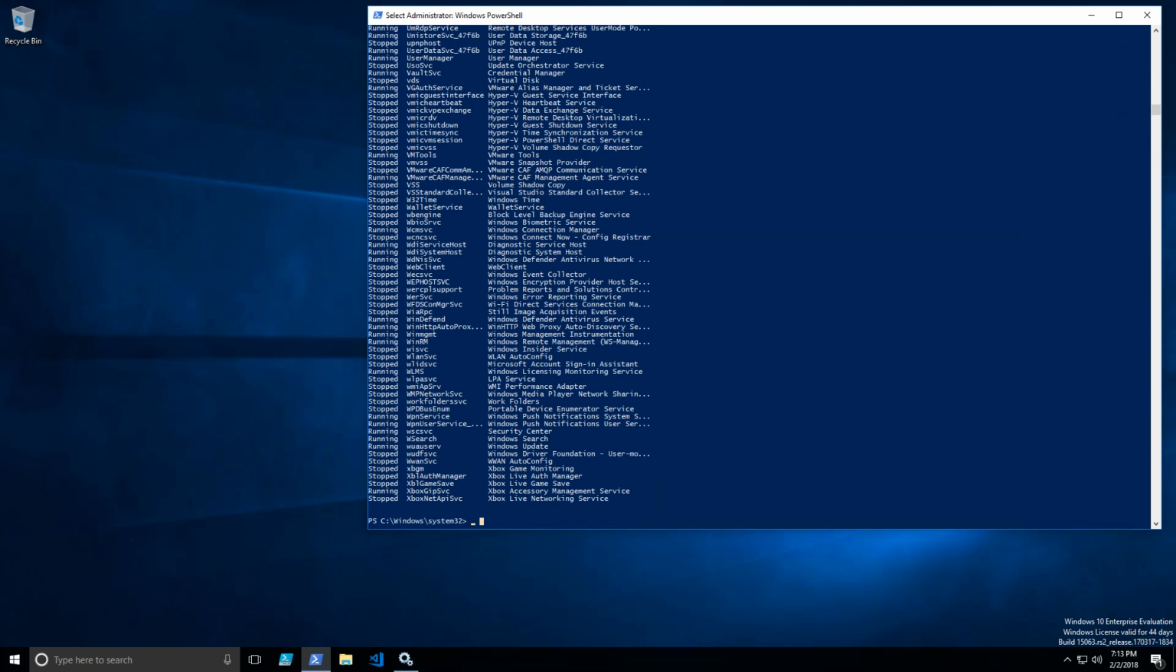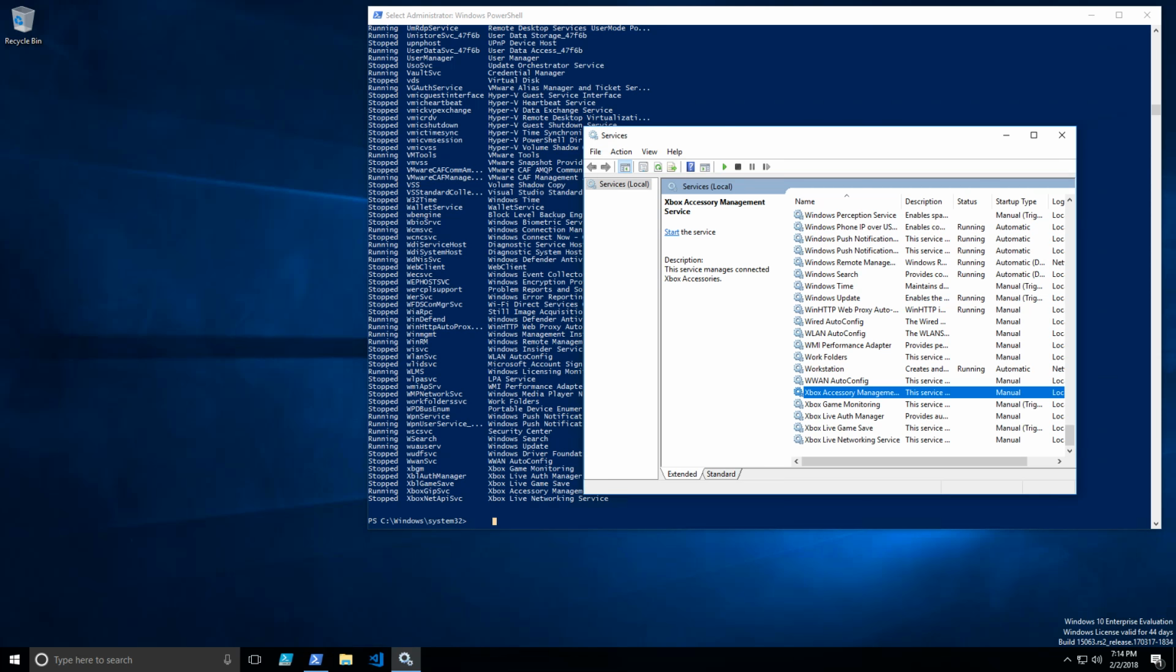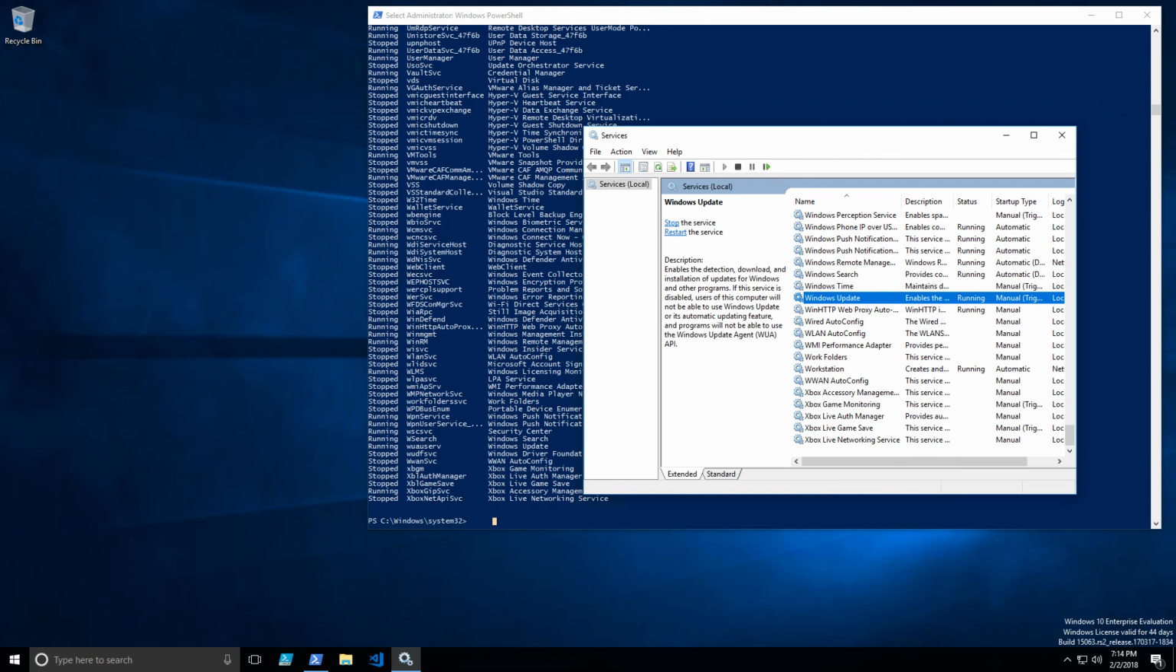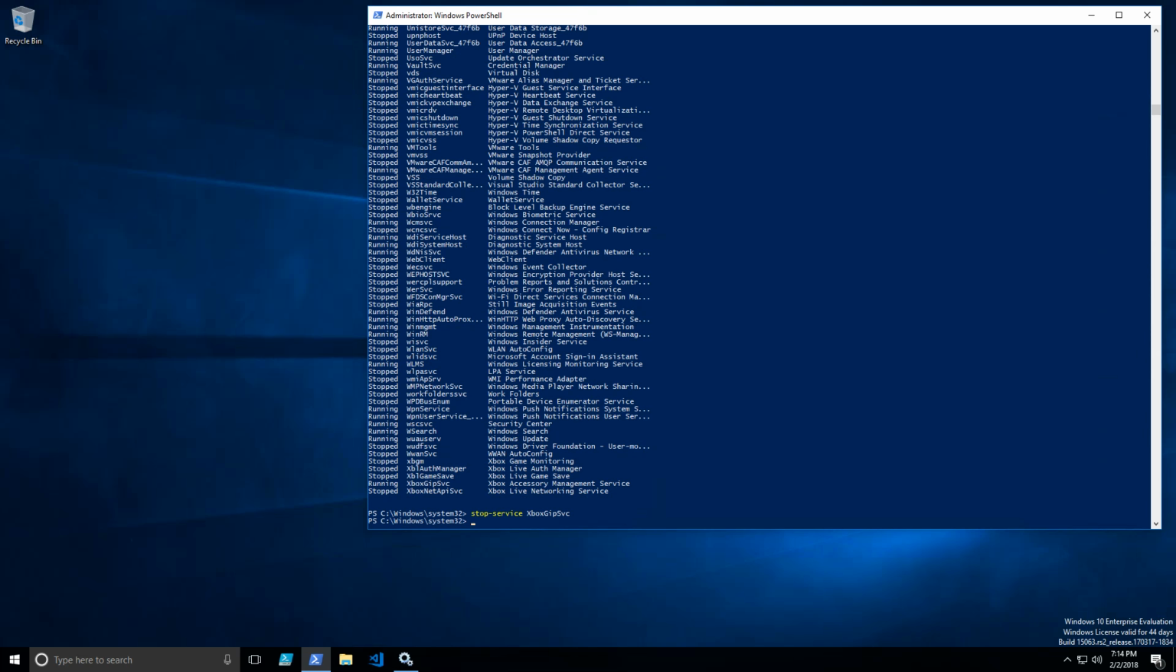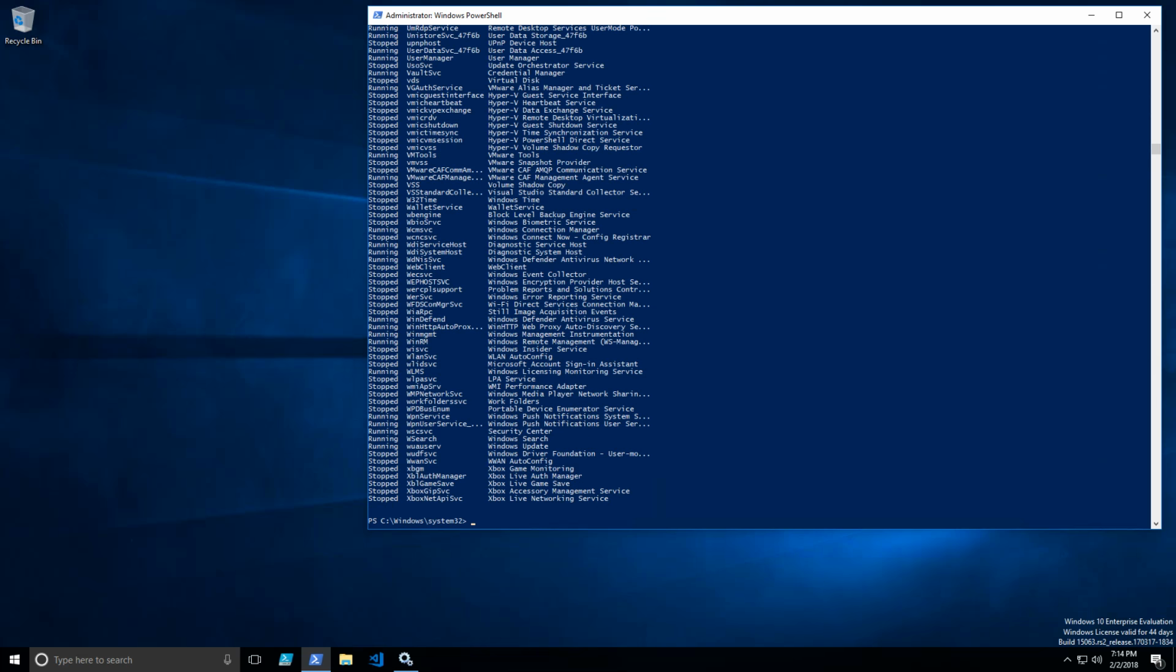Now, let's say you want to stop a service. What do you have to do? You have to open up services, go into your service, right click, click stop. With PowerShell, very simple. Stop-Service. Boom. Now, let's do Get-Service again. Now our service is stopped. So as you can see, PowerShell saves you time.